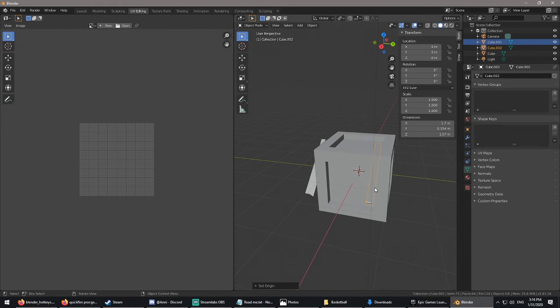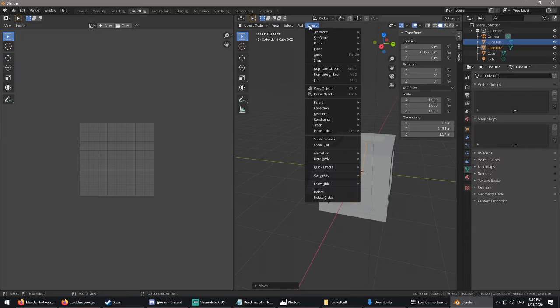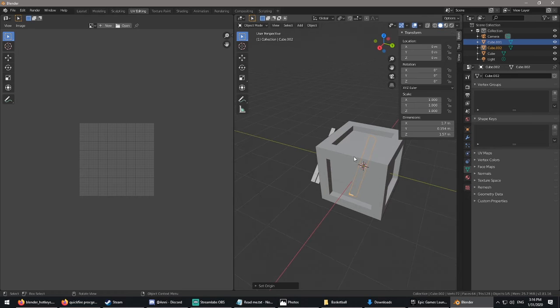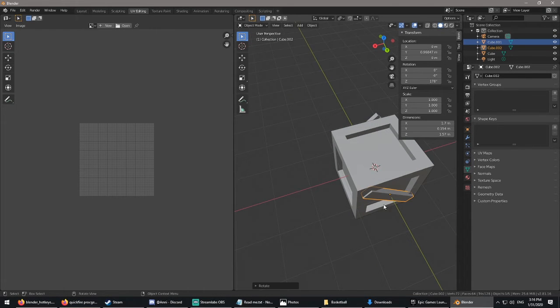Yeah, let's just move it this way. Yes. So you can here set the origin and then to 3D cursors. So now it's going to be in the center of the object. So now if you rotate, it will not be as much of a problem. Something like this. It doesn't have to be perfect right now.